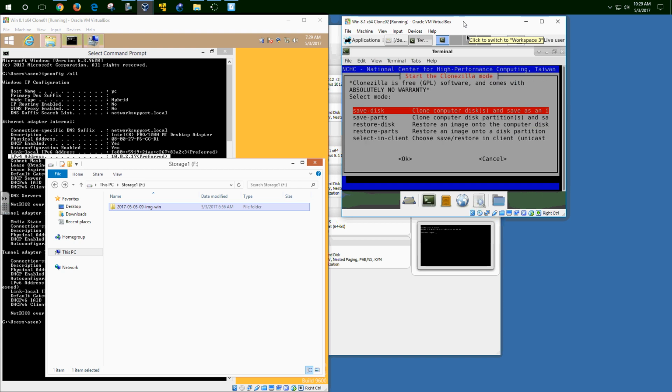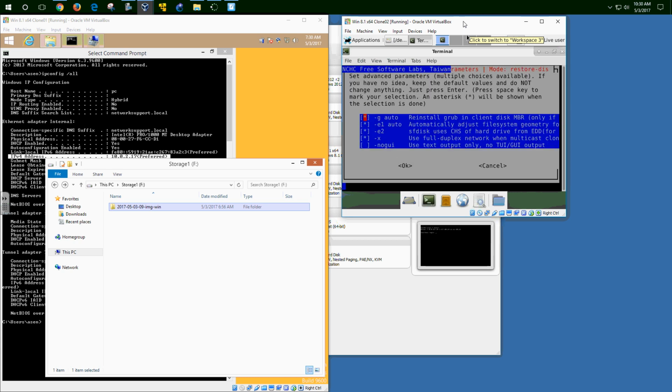Now, there are several options here. We already saved the disk. Now we need to restore a disk, okay? We already have an image, so we need to restore. If we had saved partitions, we could restore the partitions now. Because we saved the disk, we're going to restore a disk. We're going to restore the captured image. That's what it means. I'll click OK here.